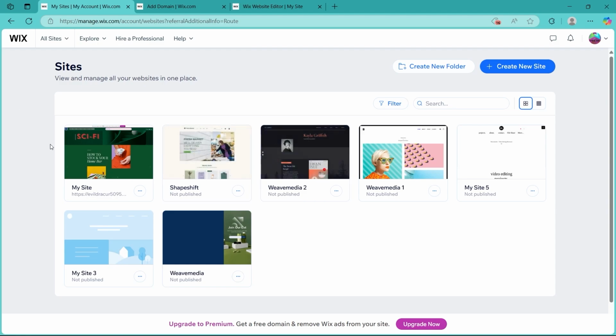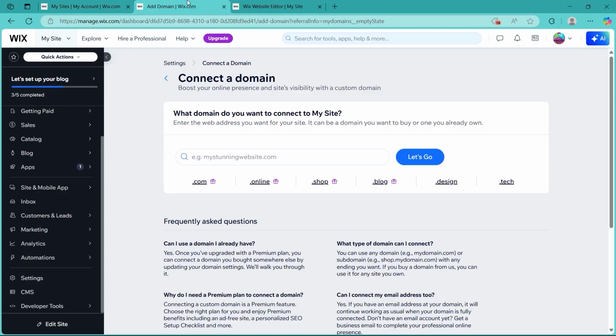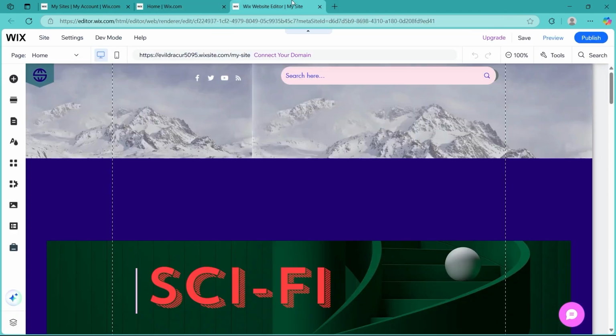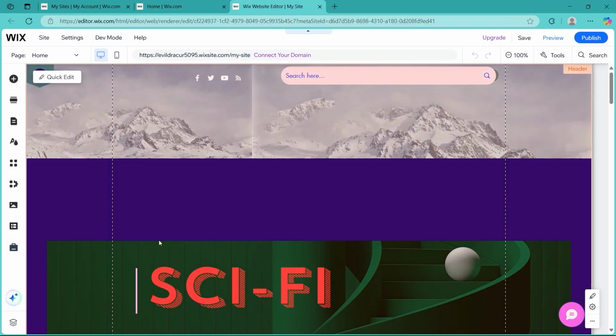Go to your Wix dashboard, click on select and edit site. It will take you to another page where you'll have to click on edit site button at the top right and you'll be taken to your Wix website editor. Here, you'll have to drag and drop elements to adjust their position.